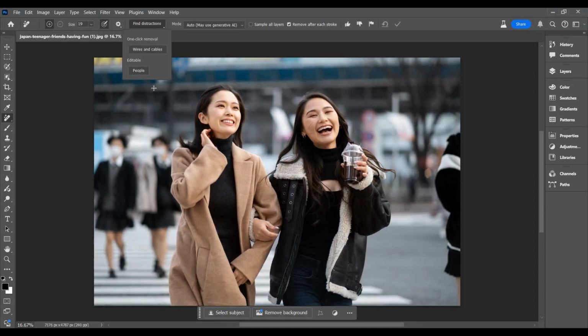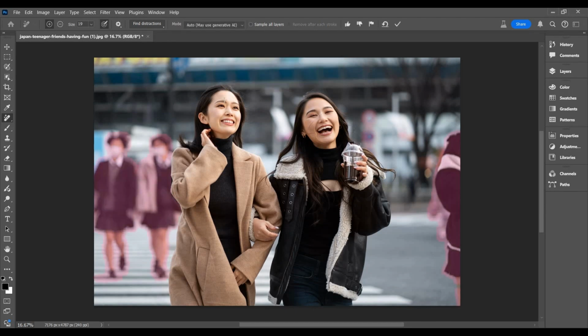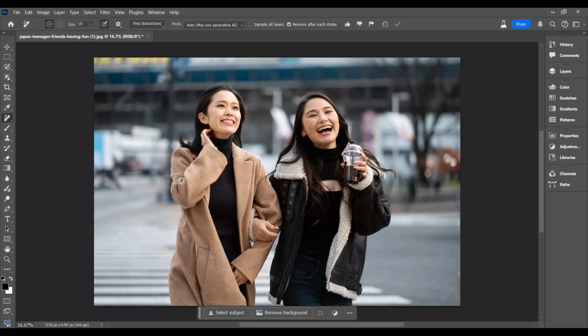Now with our next image, and from the same option, we choose People. Then people are colored pink. We press Enter or the check mark at the top. It's done. Now we will use the latest model of generative fill powered by Firefly.